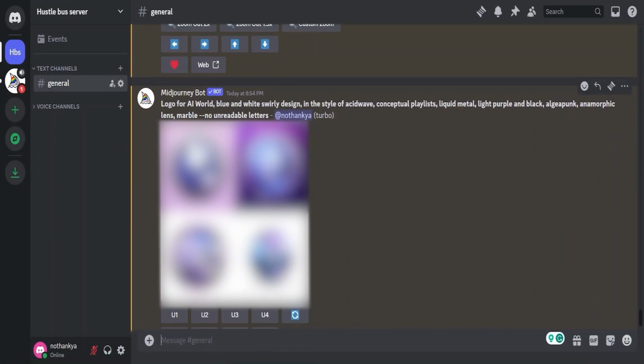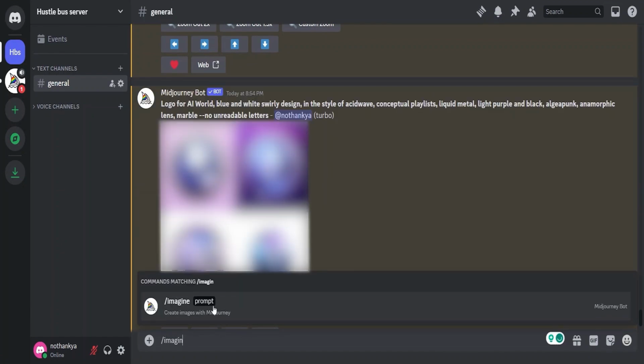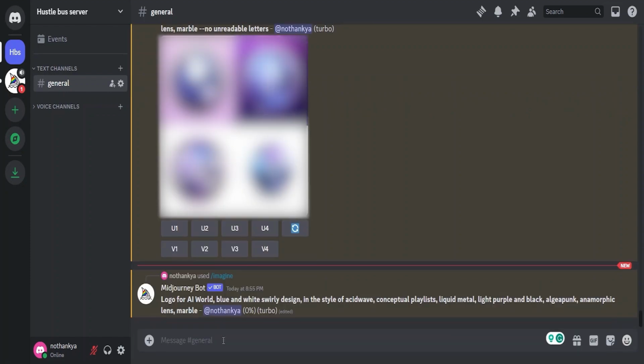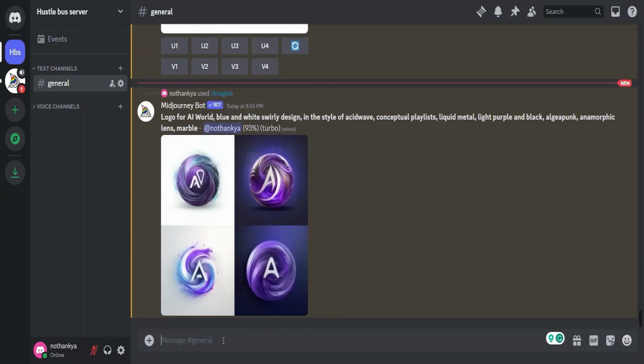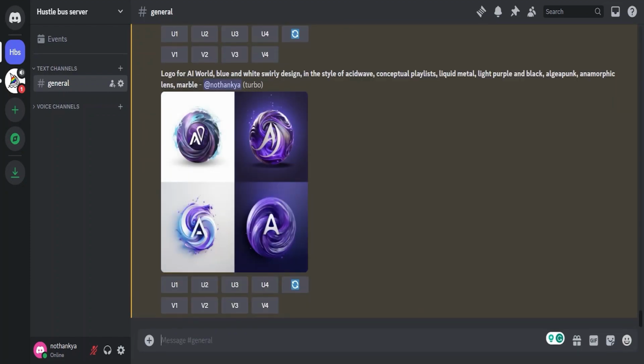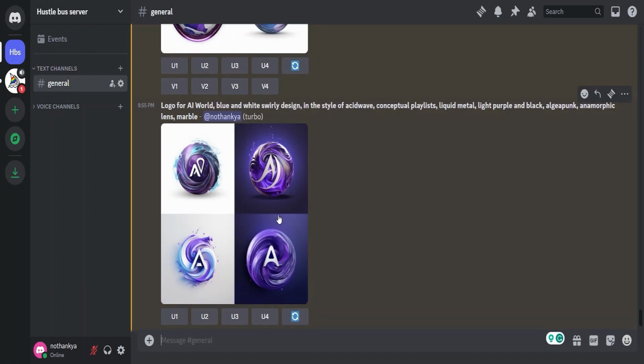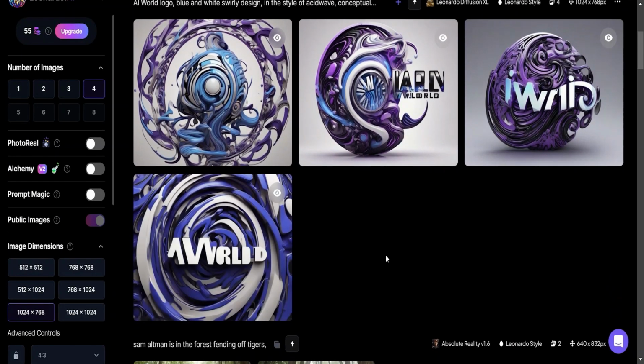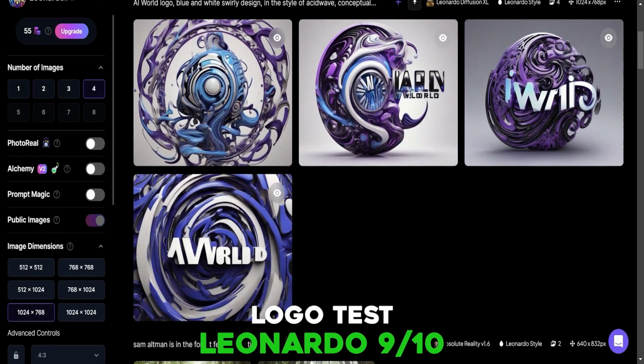Now, let's give Midjourney a shot. Type /imagine and let's reuse the prompt we used for Leonardo. As you can see, the results here are also decent and creative. I mean, both images are so cool, it's hard to choose which one is better. But if I have to choose one, then I'd favor Leonardo for my logo, giving it a solid 9 out of 10, while Midjourney gets an 8.